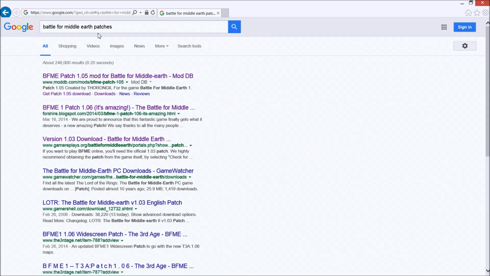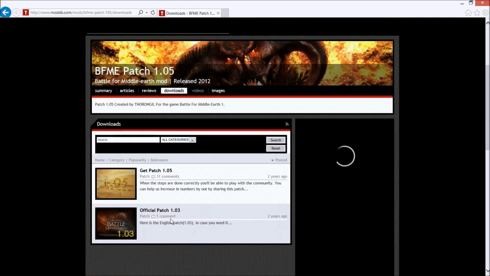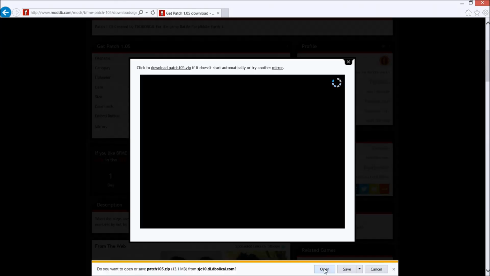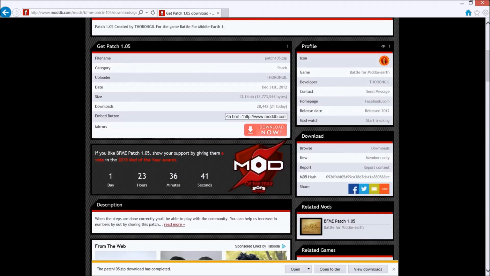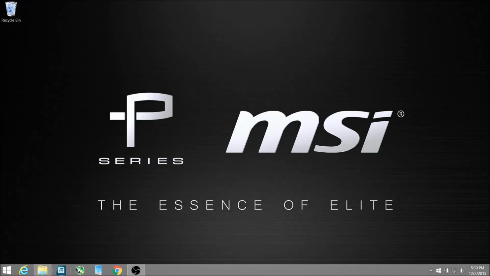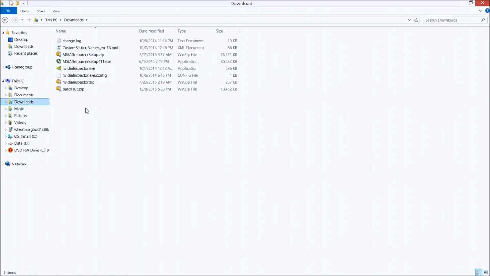Then go back to Battle for Middle-earth patches in Google, and then click on this one where it says patch 1.05, and it's from moddb.com. Then you're going to scroll down where this Balrog thing is and click the downloads, then get patch 1.05. Then download, and hit save as in your downloads file, and then just save. Exit that, exit that. Then click the file folder icon and go to downloads. Then where it says patch 1.05 zip, right click.